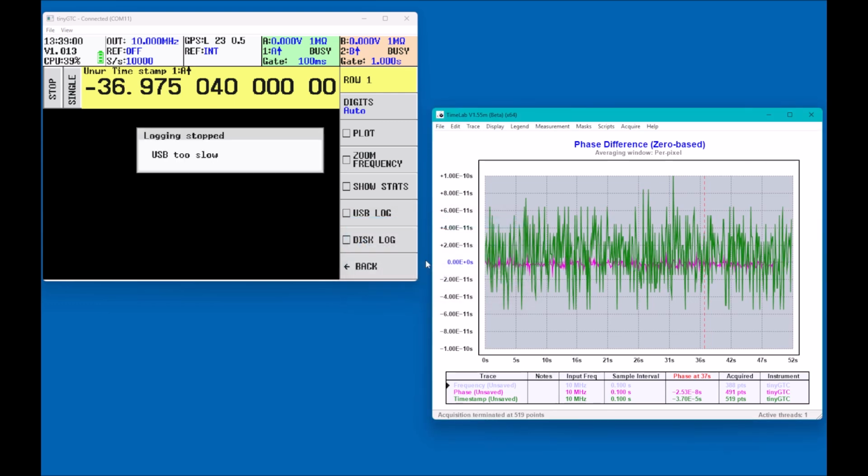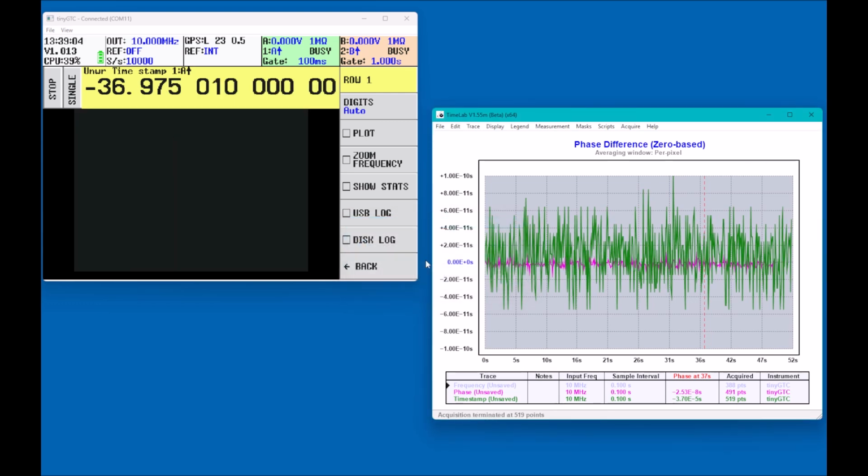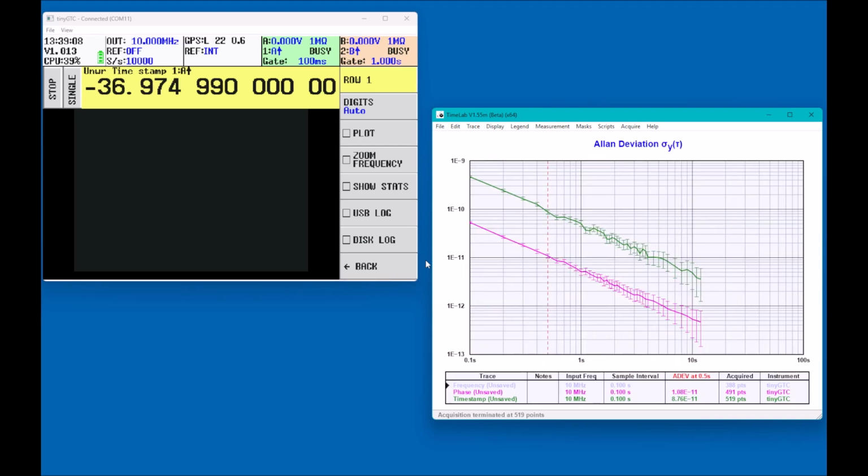We stop the measurement and we switch back to the ADEV, and we enable the frequency-based value, and here you have the data collected from the tinyGTC in three different ways to measure the ADEV using the tinyGTC. I hope this has given you some insight in how to set up the tinyGTC for measurements together with TimeLab.